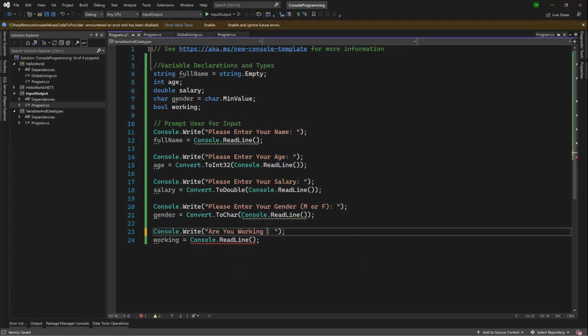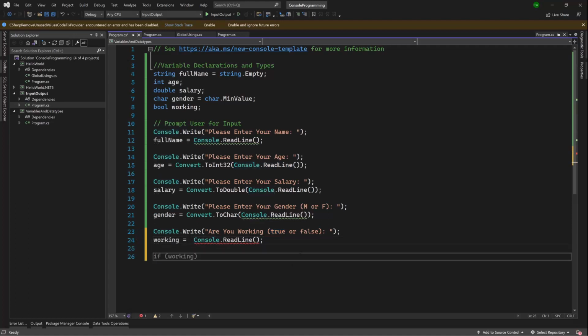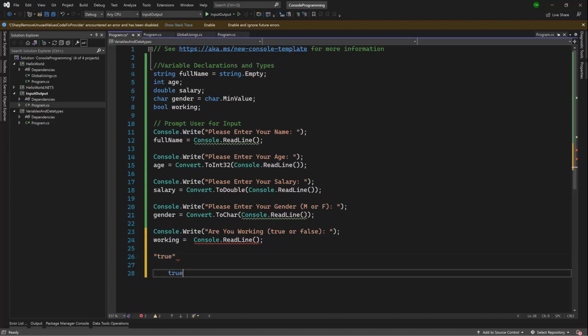Likewise, are you working? What do I expect the user to put in? I expect them to put in true or false. Why? Because I just want to do a direct conversion from the word true into the actual data type that is a bool, which is the keyword true. So for our visual presentation, true in quotation marks, that's what's coming in through the Console.ReadLine, but I need true, the keyword, which is what I would assign to a boolean, right?